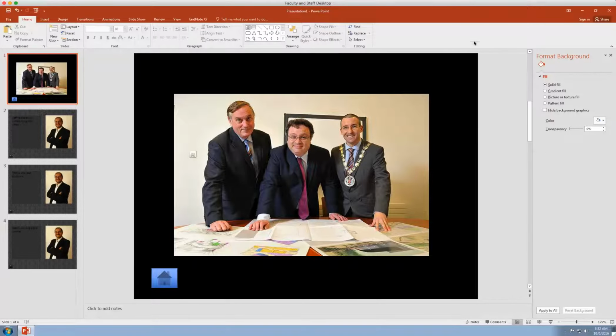So there you have it. I've created a slide with some invisible buttons and a home button. You can change the color on all these things and make it look very polished. So have fun with all of that.